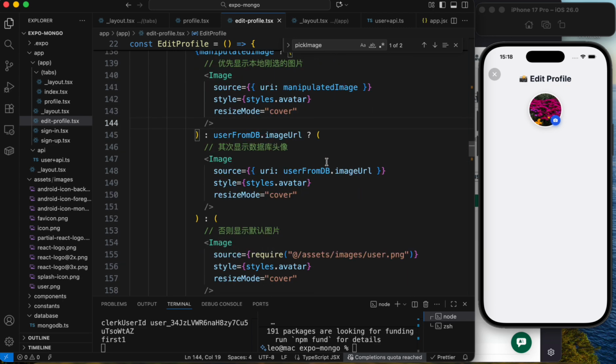Okay. And if you have a manipulated image, we use this. Okay. If no image, we use the user's. If we have an image from user from DB, we set this to user from DB's image.